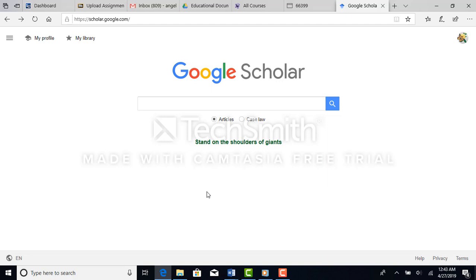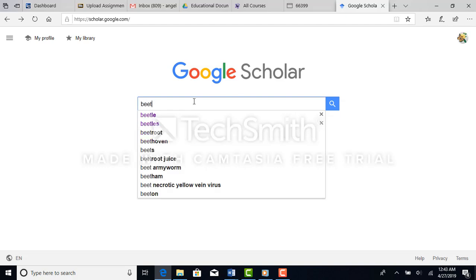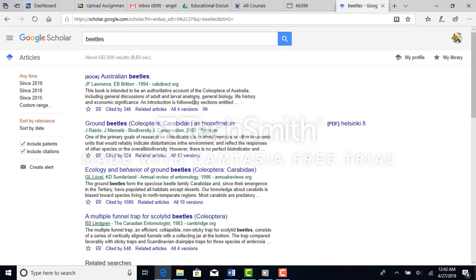So let's go ahead and type in just a general topic so I can show you what's going to come up next. So this is what a search results page looks like. As you can see, I've typed in beetles up here, and I'm going to get about 682,000 results just on beetles. And this is going to pull not only research from the United States, but research that's being done overseas as well, in India, Germany, Europe, Africa, Australia, you name it.